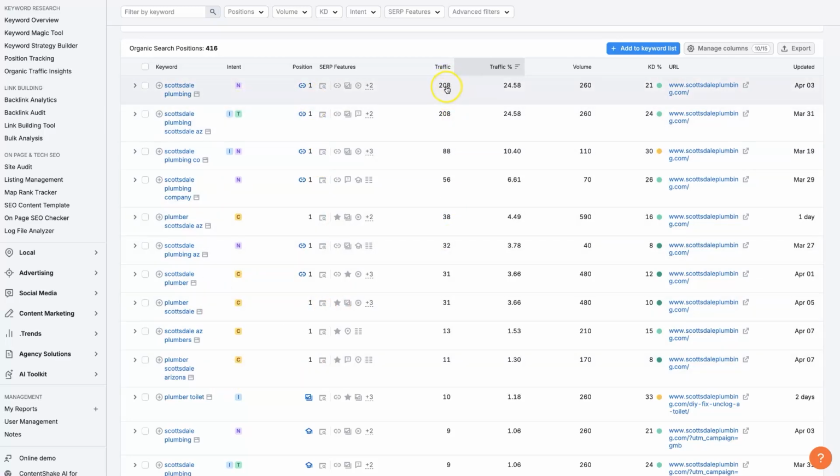And then it can determine, based on the monthly search volume for these keywords and the ranked position for those keywords for this company, how much traffic roughly will come from those organic keywords.